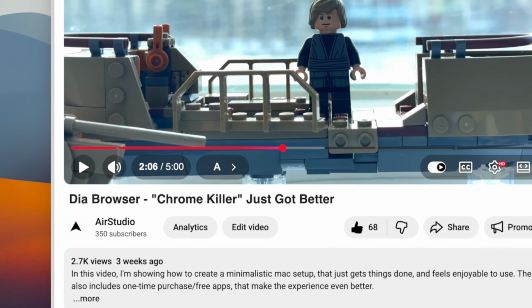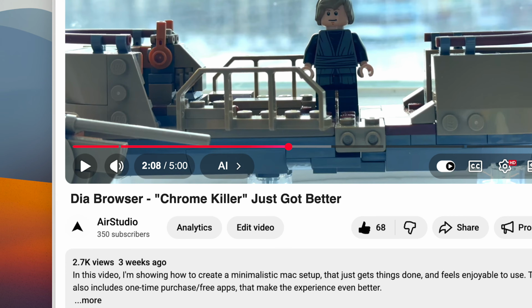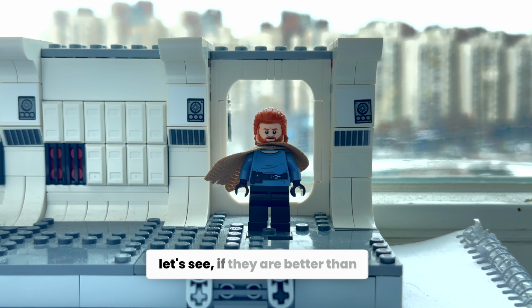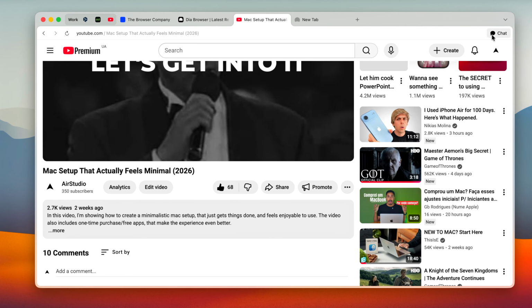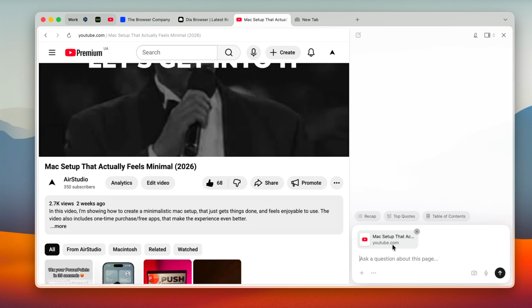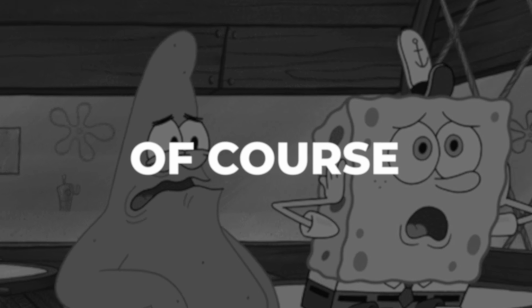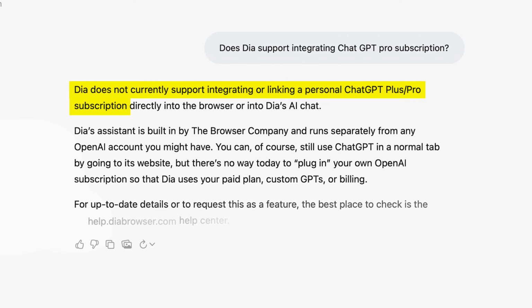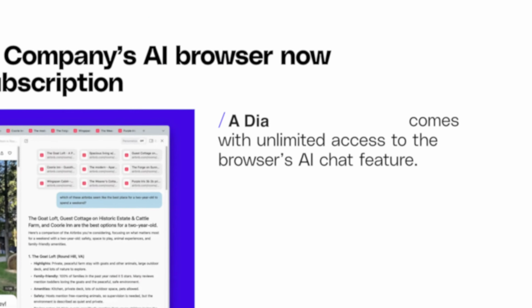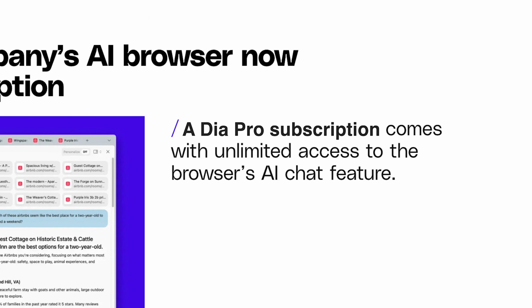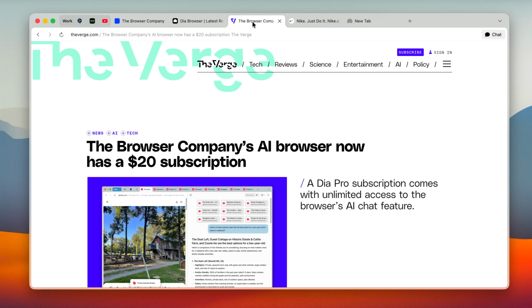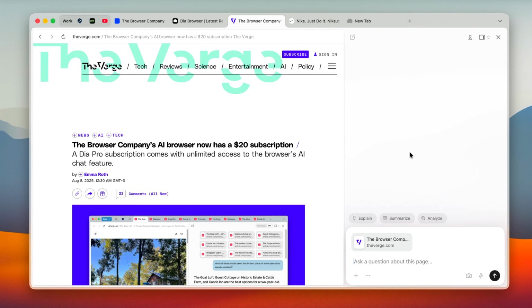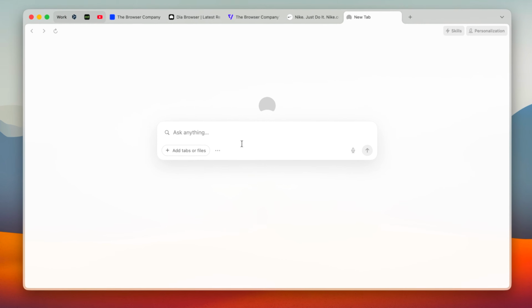Moving on to the AI features of Dia, which I suppose are its secret sauce, but let's see if they're better than, let's say, ChatGPT. First of all, Dia has its own Dia AI, which is powered by ChatGPT, of course. And what is interesting is that you can't integrate your ChatGPT Pro subscription with Dia, if you bought it. In fact, Dia offers its own subscription for roughly the same features, but more on that later in the video. Anyway, you can access Dia AI from the sidebar, from the new tab menu, and even when selecting text.